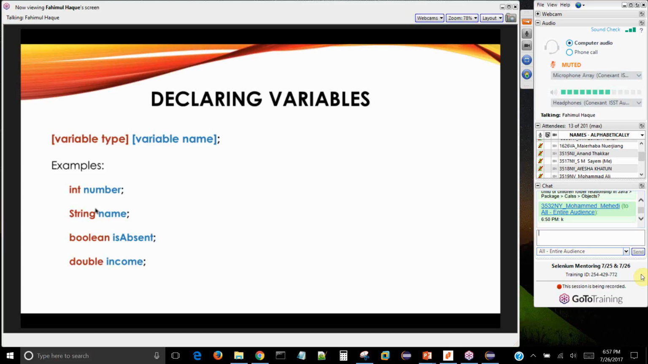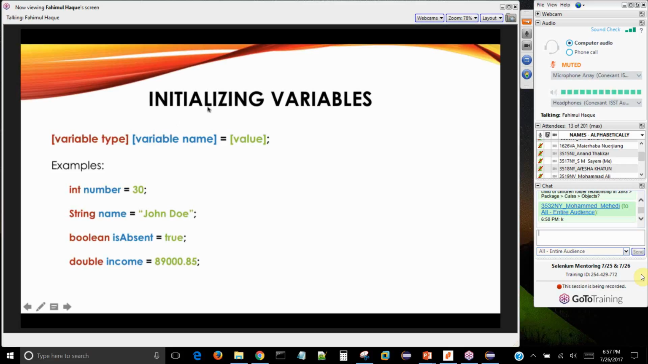When we give them values, it's called initializing variables. When you initialize variables, that means you're giving them a value. It follows the variable type, followed by the variable name, equals, and then whatever value you assign. Here we say int number equals 30, String name equals "John Doe".